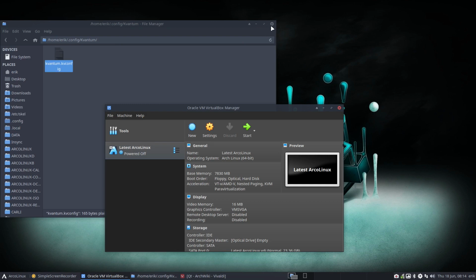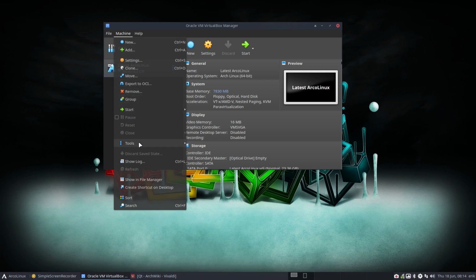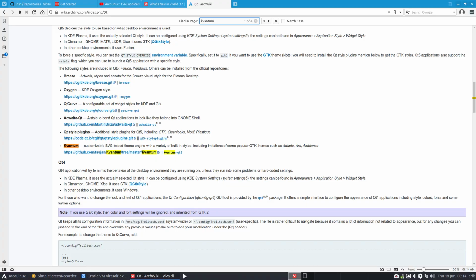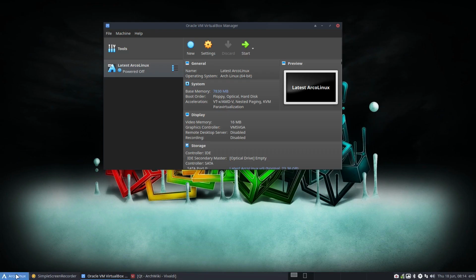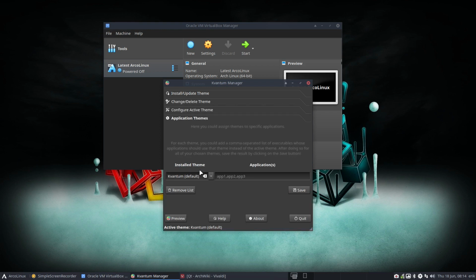That can go, and that can go. So that's the look now. Show. Kvantum. So that was Materia.